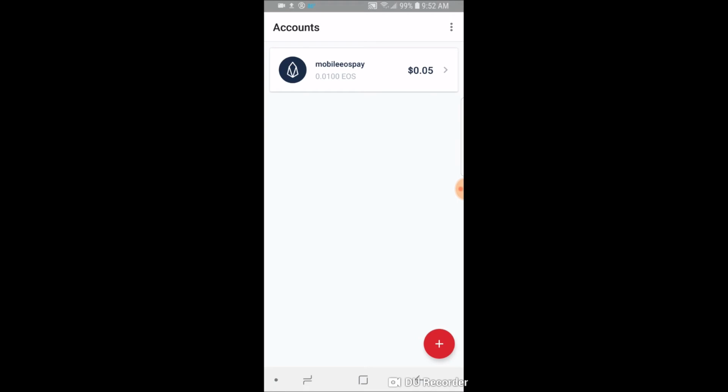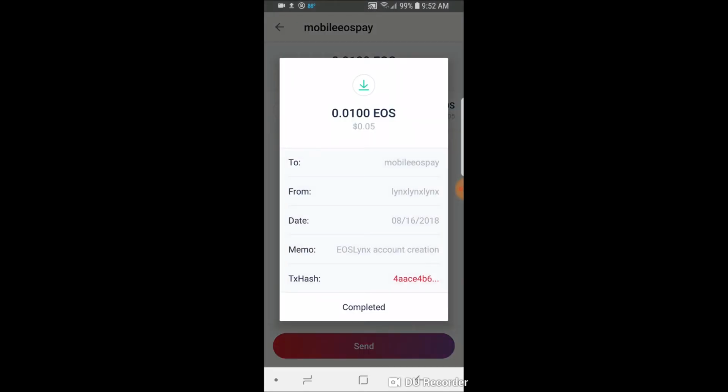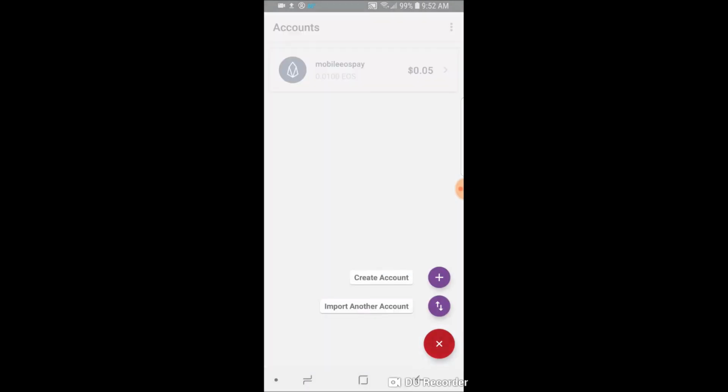And now we are in the EOS Lynx wallet, and you can see mobile EOS Pay, the EOS account I just created, is attached to the account, and it has 0.01 EOS in it transferred from Lynx. In the bottom right hand corner you can see a red plus, where if you click on it there is an option to create a new account or import another account if you want to add more accounts into this EOS Lynx wallet. So now let's jump on over to EOS Flare and take a look at the resources given to this account.